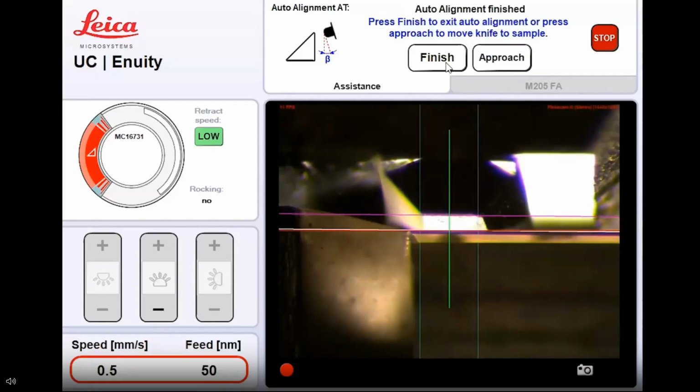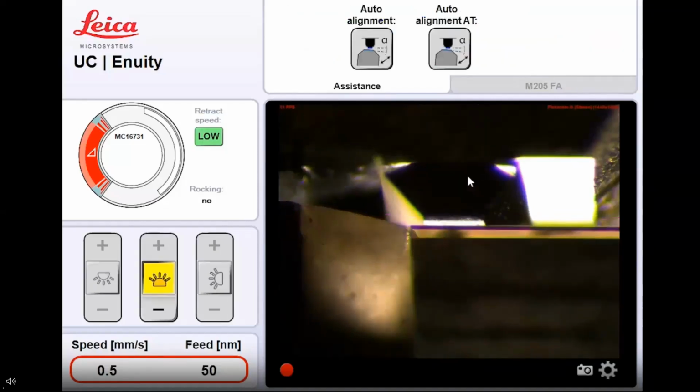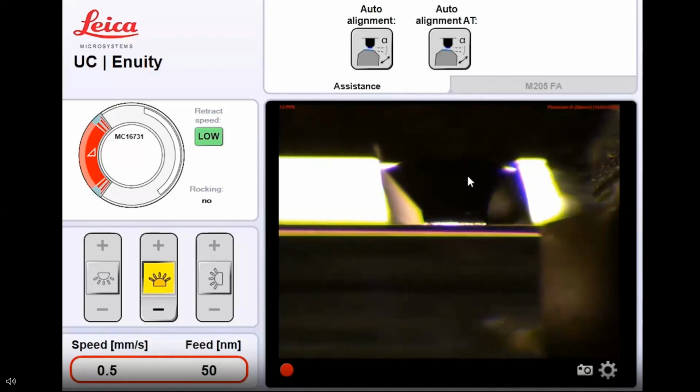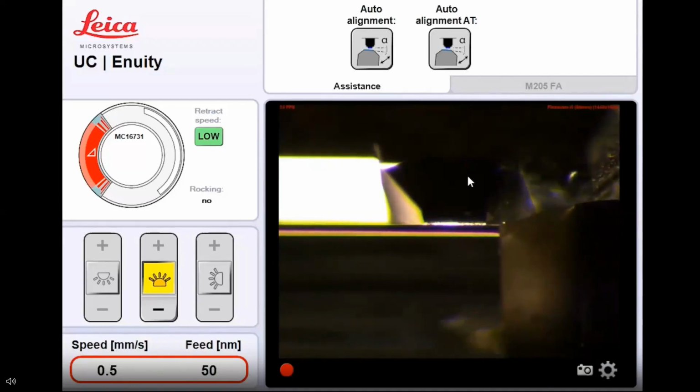After the sample tilt is done, you can finish directly or approach your sample, and we approached here and checked afterwards how the alignment is from the left to the right-hand side. Good.